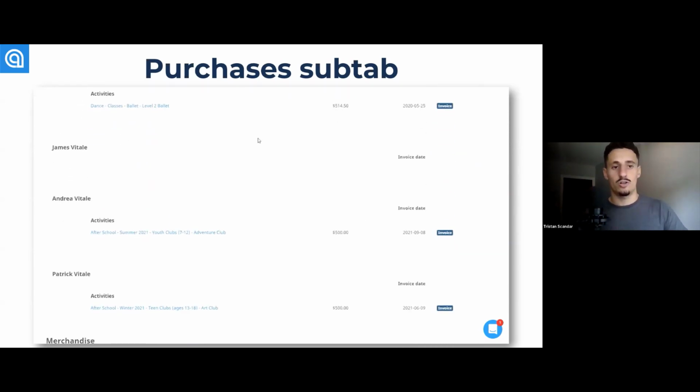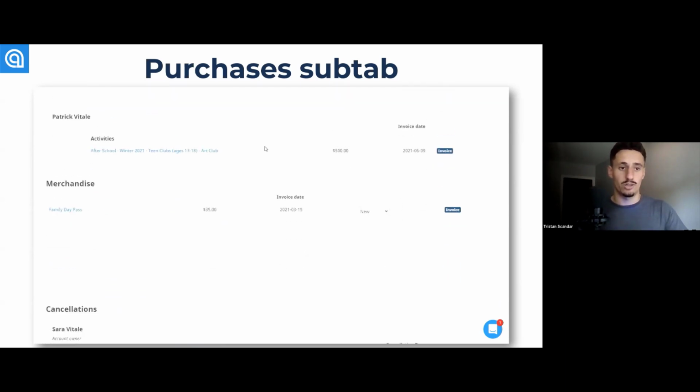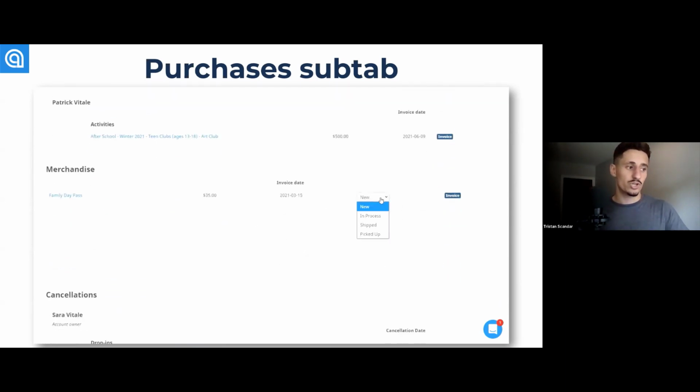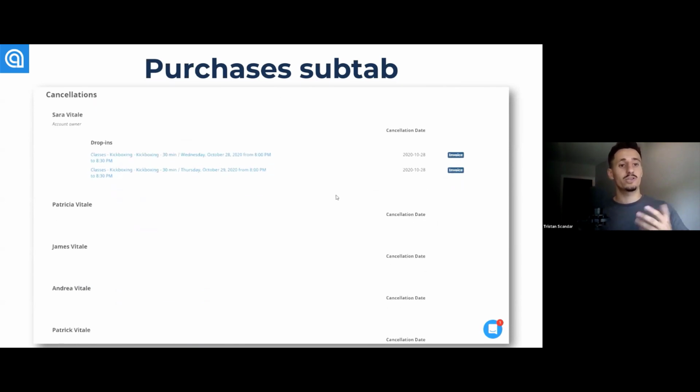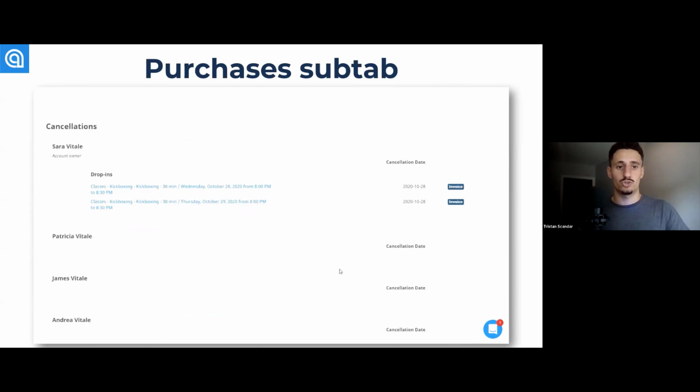You can also see all the activities purchased by other people on the account. At the bottom, you will see merchandise with the shipping status. And at the bottom of the page completely, you will see all of the cancellations. So in this example, we have 2 canceled drop-ins.